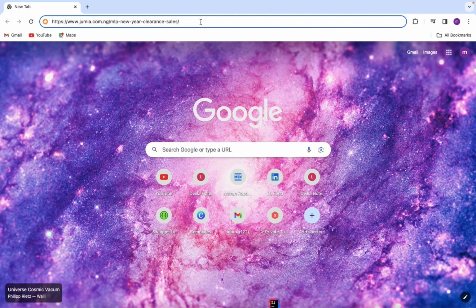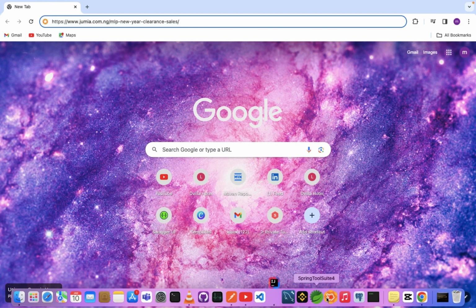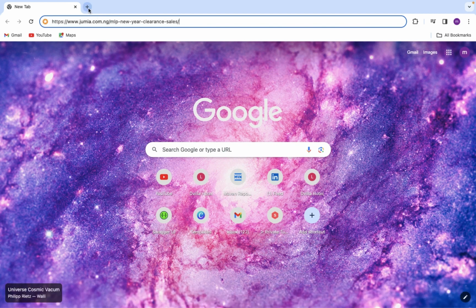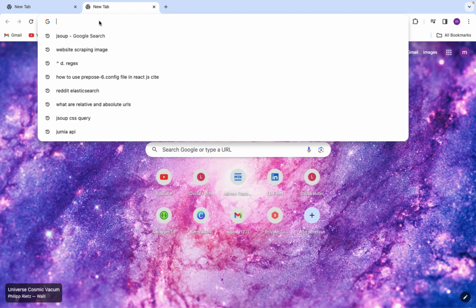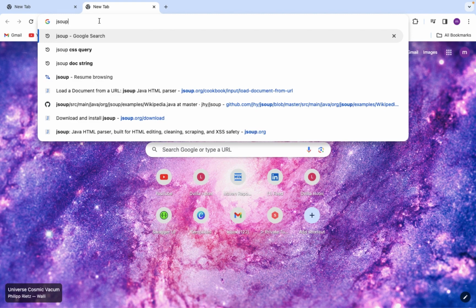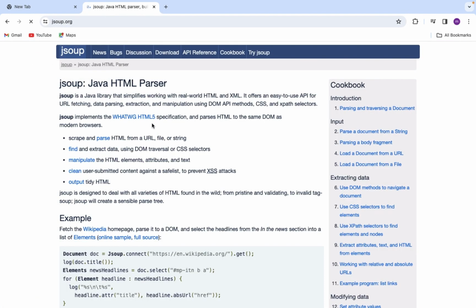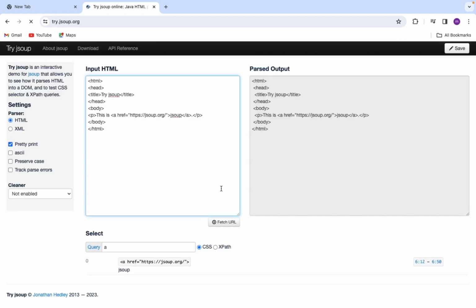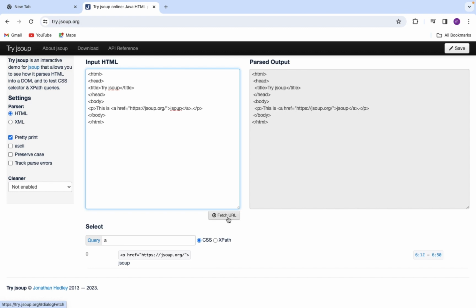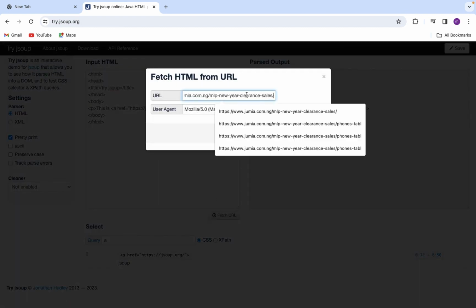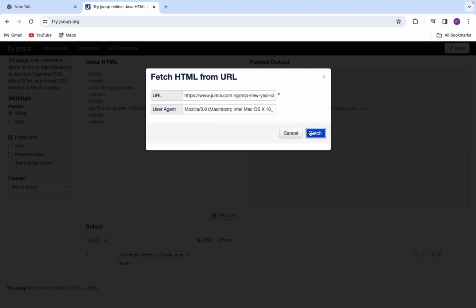So to get the category ID, because at this point we don't know what the category ID is or the categories that are in Jumia, what we can do is that we'll first go to JSoup. So JSoup will give us different categories that are in Jumia. So we just go to JSoup, this first one, and then going down to try JSoup, into the fetch URL, you just drop the absolute URL, and click on fetch.